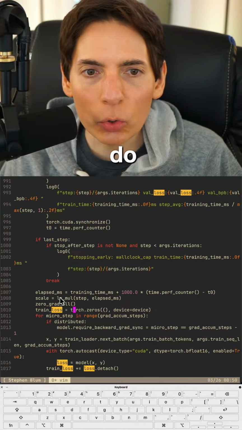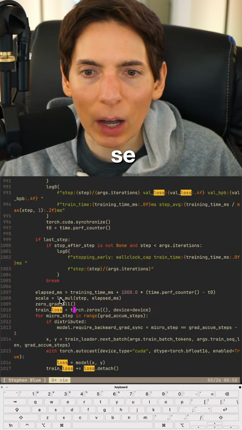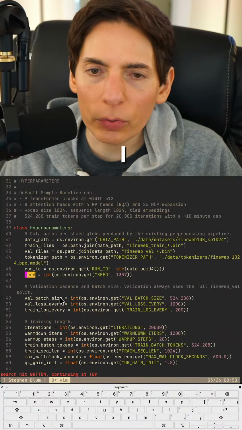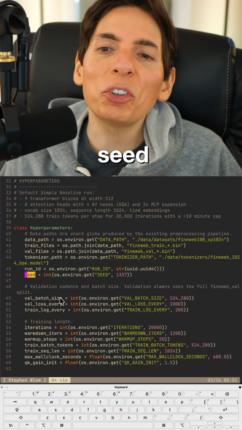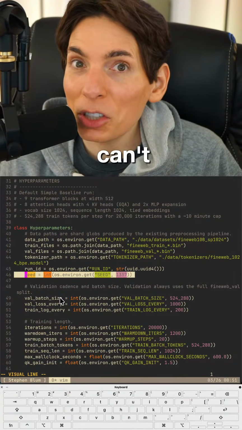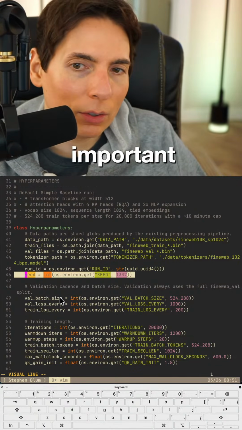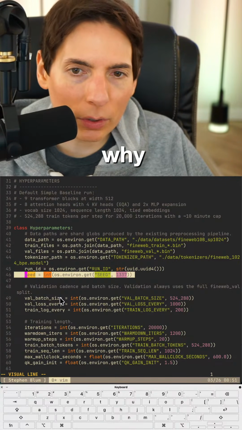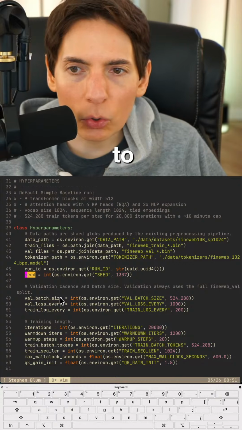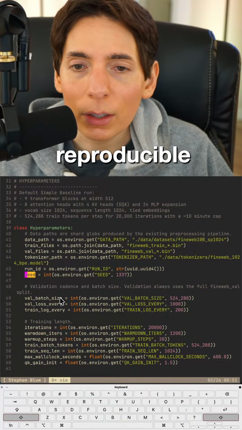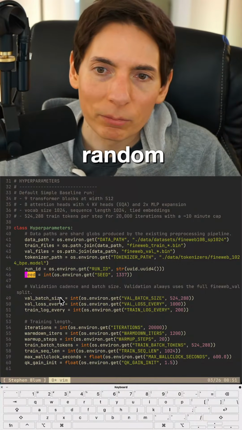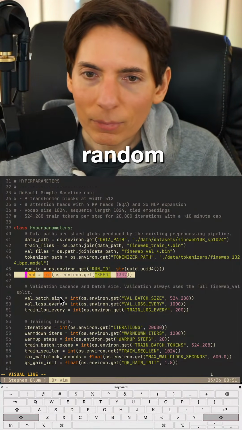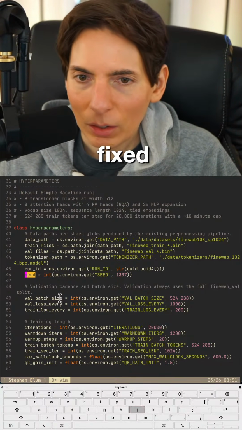Yeah, do you set a random seed at the top? Yes, see, I don't know if there's a fixed seed. Oh, so we can't change it. All right, so this is why it's important. You need to make it reproducible. You need to set the seed ahead of time. So it's not random. It's fixed. It's right here, it's fixed.